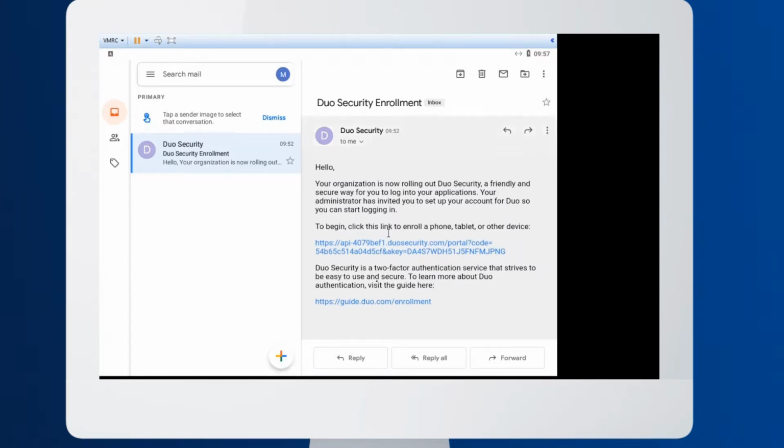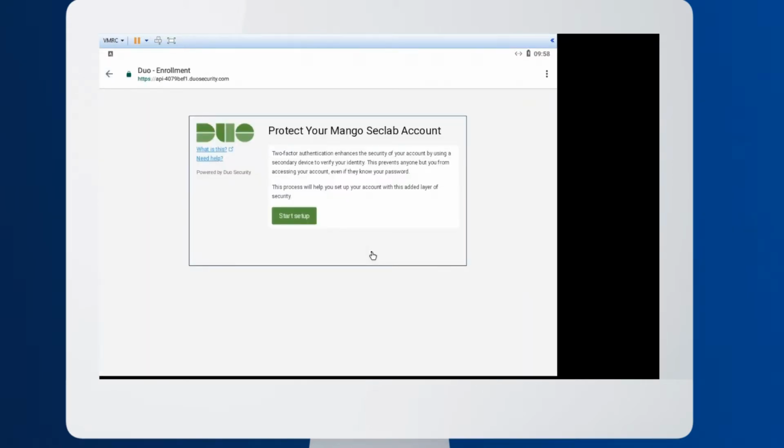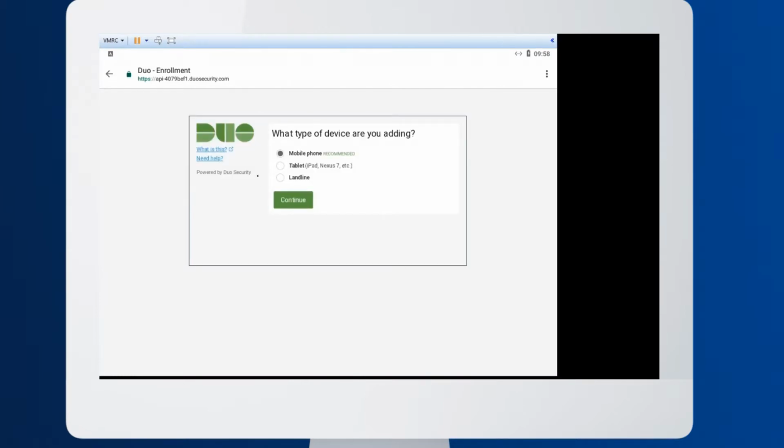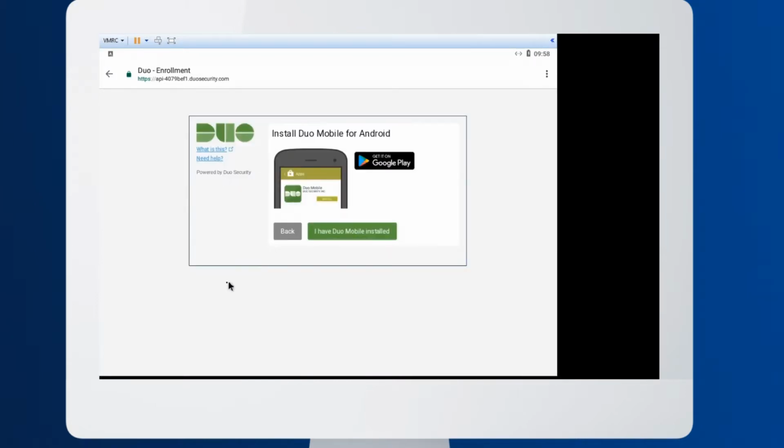So on our Android device, we're prompted to click a link to enroll. We'll do that now. And this takes us up to Duo to start the enrollment process. So we'll click on Start Setup. In this case, I'm going to select tablet, as we don't have a phone associated with this virtual Android device.